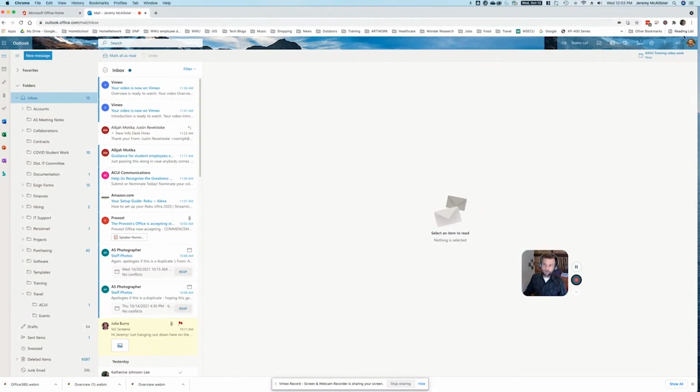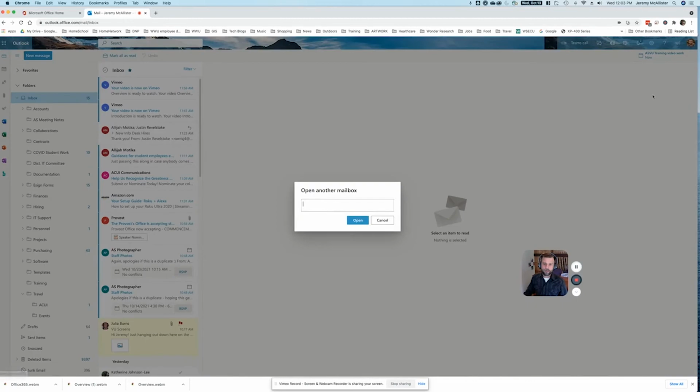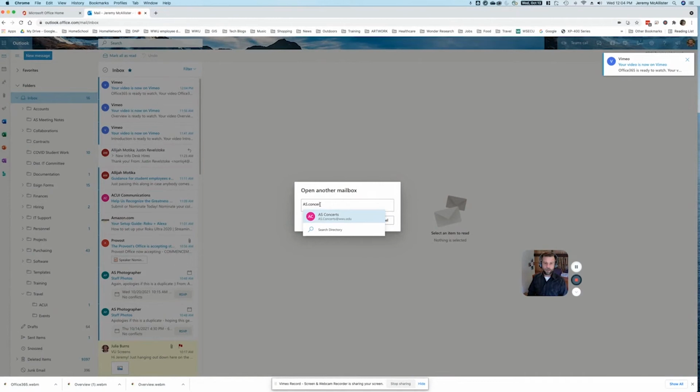If you go to the upper right, where your icon is, either you uploaded a photo there or it's your initials, scroll down a little bit to Open another mailbox. It's right here. Let's open another mailbox. That's going to open up a prompt. This will use basic search terms, or if you know your explicit email address, go ahead and use that directly. In the AS, most email addresses start with AS. So let's look up AS Concerts. Type it in a little bit, as.concert, and then it shows up.